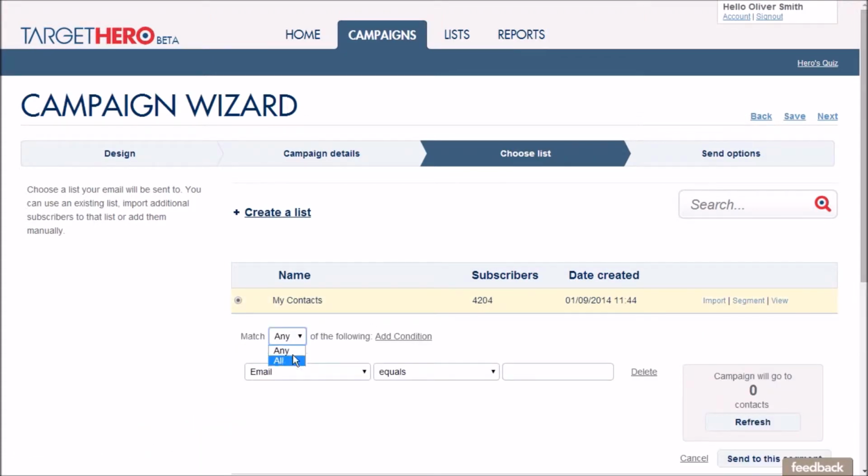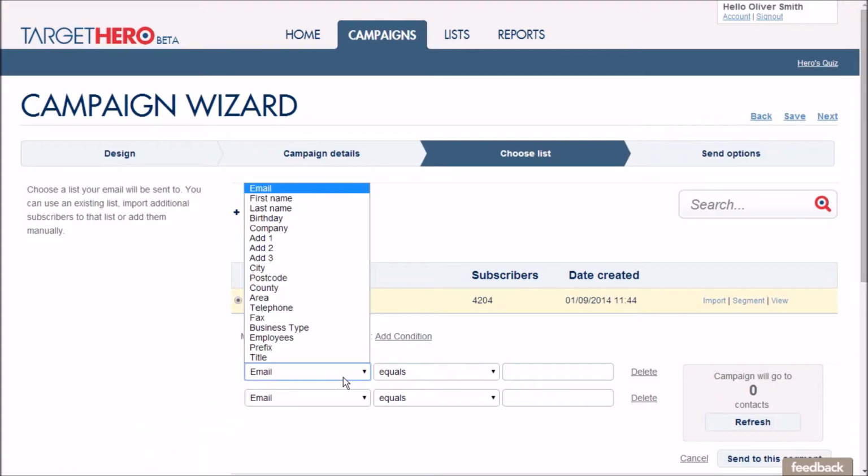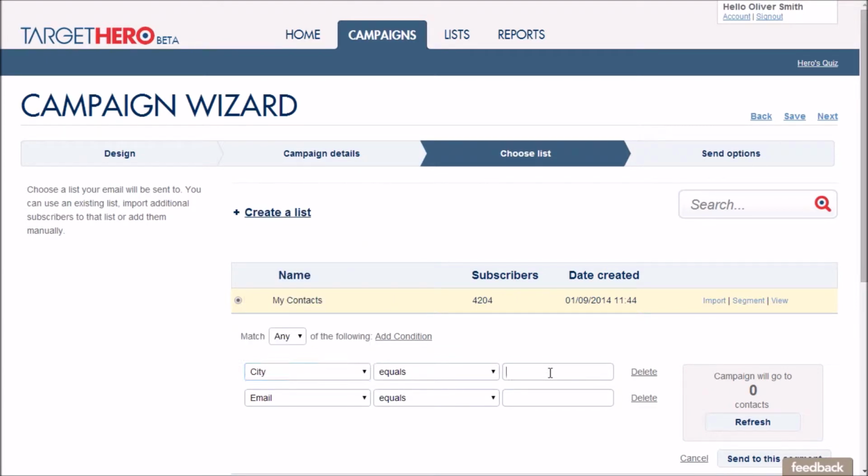You could do it by city. I'm going to do, for example, by town. And after that, you've got your send options, which I won't do, but you can send it now or you can schedule it further forward in time.